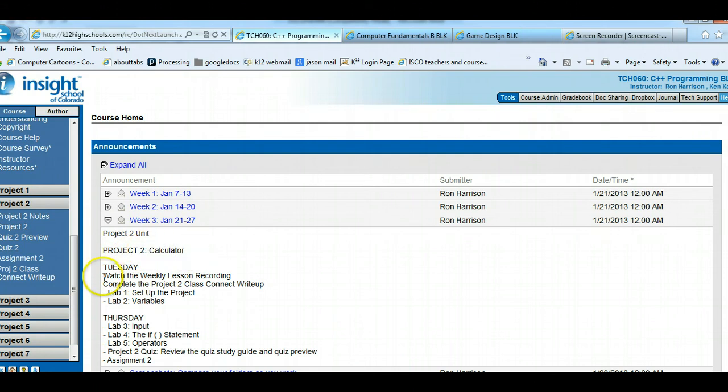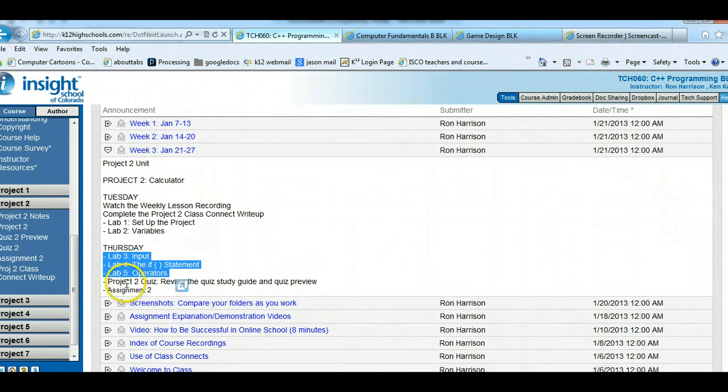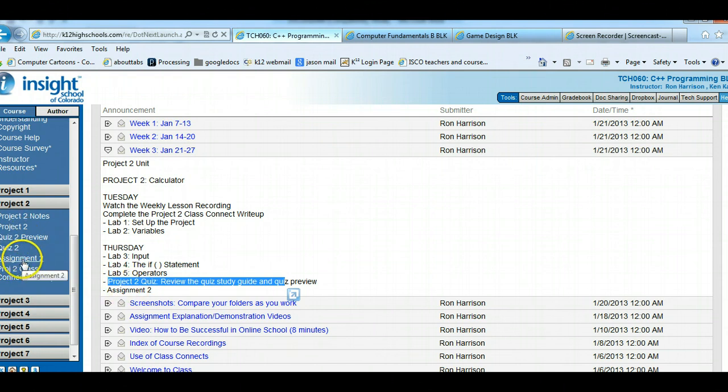In project 2, first thing, of course, watch the recording, which you're doing now. Then you complete the write-up. Then you go through the labs, labs 1 and 2, then labs 3, 4, and 5. Finally, you have the Project 2 quiz, and of course the quiz preview is posted over here. And then you have assignment 2, which is right here.